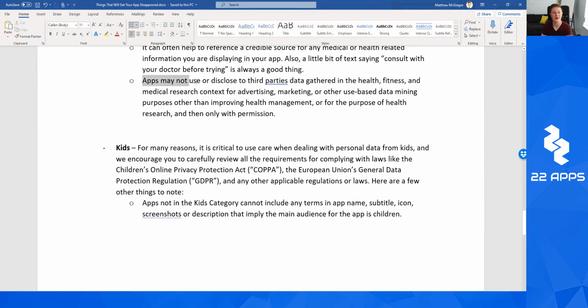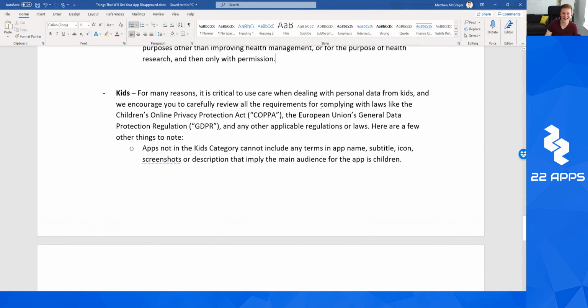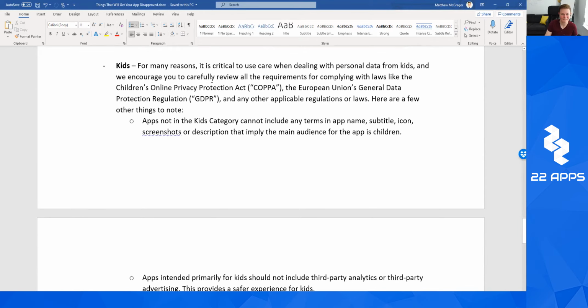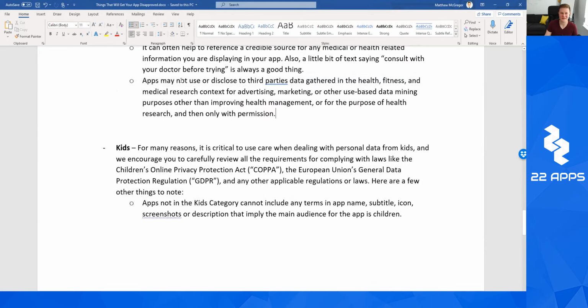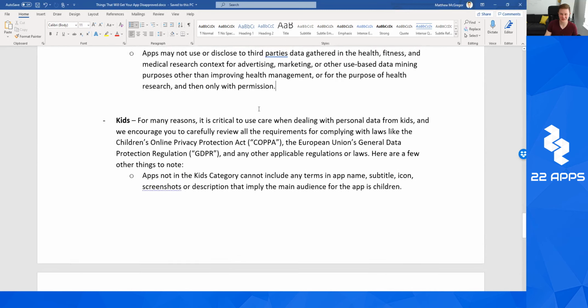As well, apps may not disclose to third parties gathered data in health, fitness, medical research, etc. So in general, this is a privacy thing as well. Try not to share people's medical data with third parties. That shouldn't be a problem, though. It's just a we-need-to-say-it type of thing.